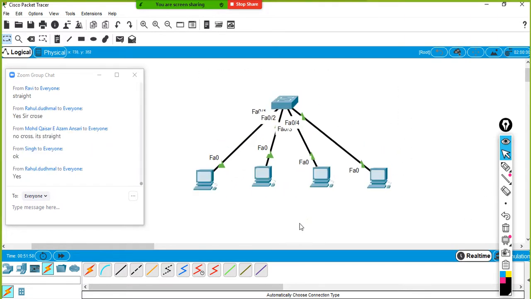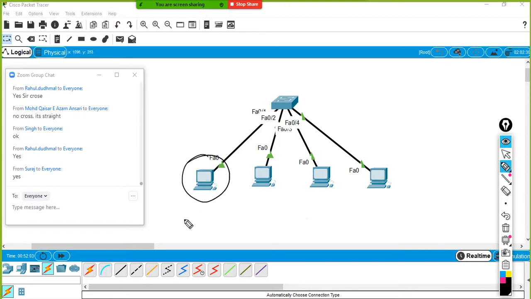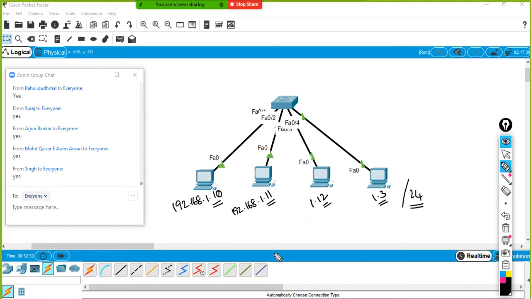Clear? Now what I am going to do, my concern is that I want to give IP addresses. For this one, 192.168.1.10, and I want to give 192.168.1.11, and 1.12, 1.13. Now all are /24, guys. /24 is the subnet mask. Now will they talk to each other or not? Say yes or no, everybody.